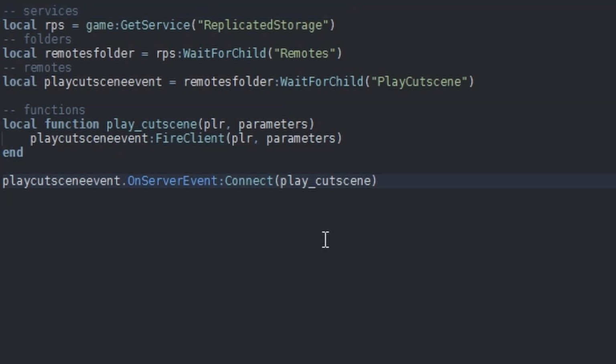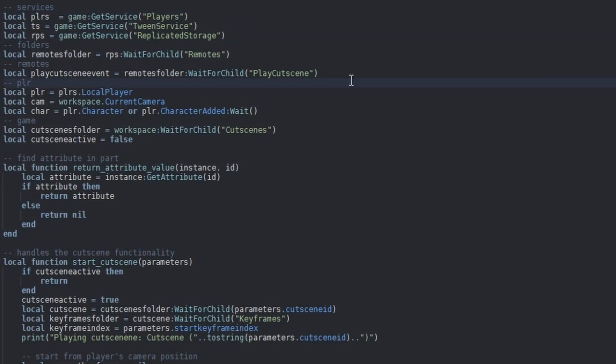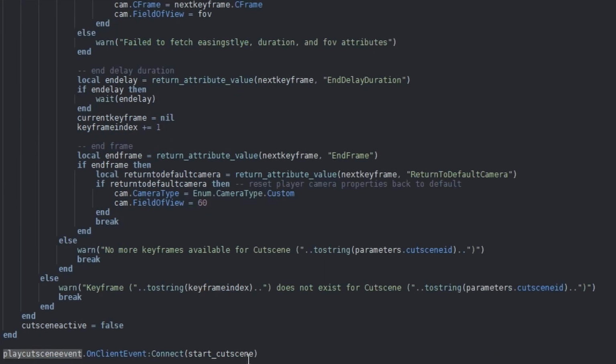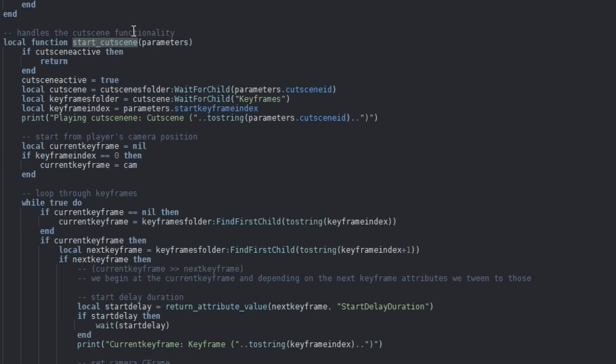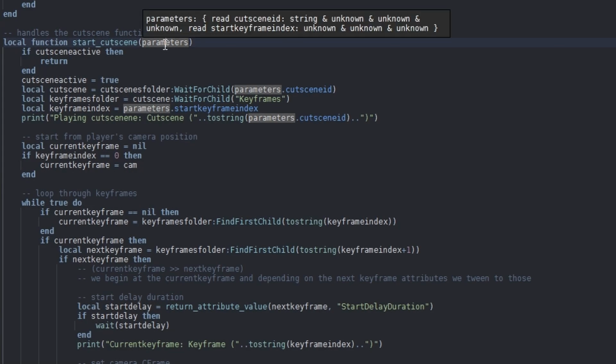Now that we have this in place, we need to go back into the cutscene handler script. Okay, we're back in cutscene handler, and I've taken the liberty of adding the variables. And if you scroll down here, we have the actual on client event now working. When the server calls this client event, we run this start cutscene, and the start cutscene function has a couple parameters that we pass in that will be handled in another script.